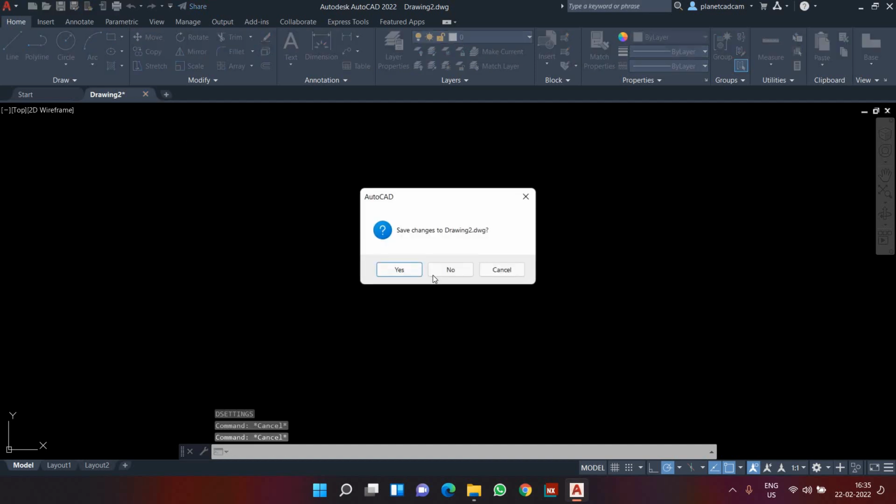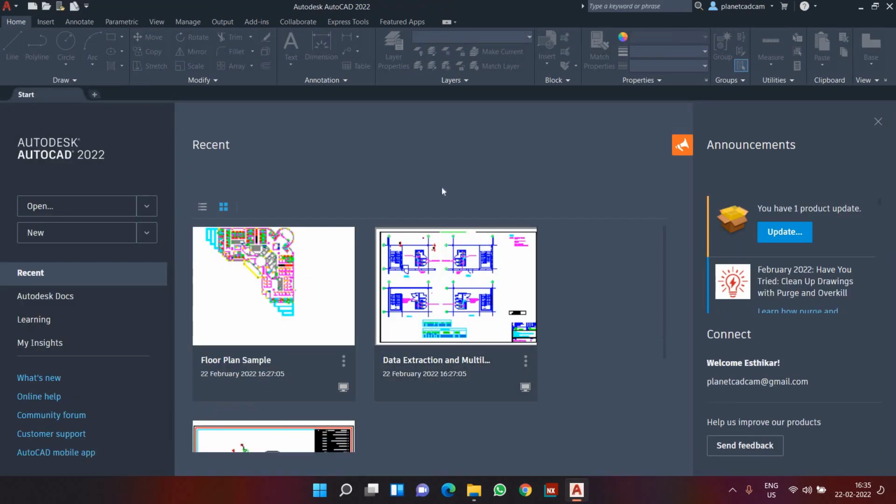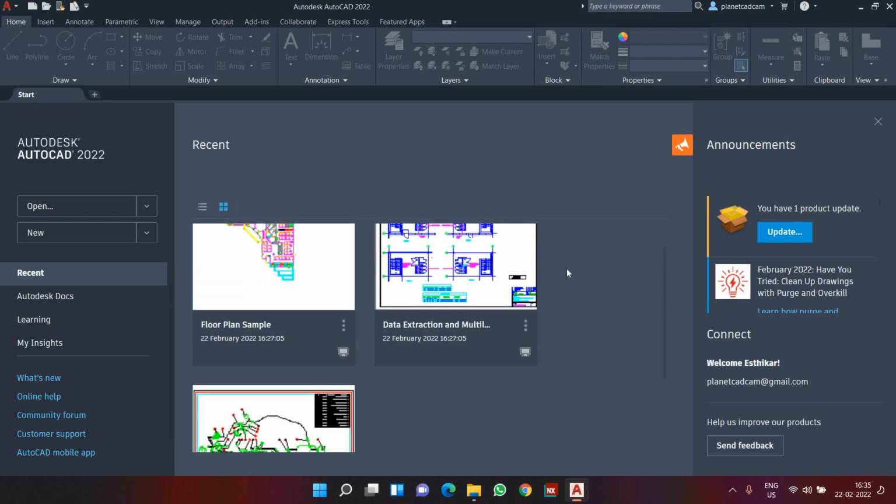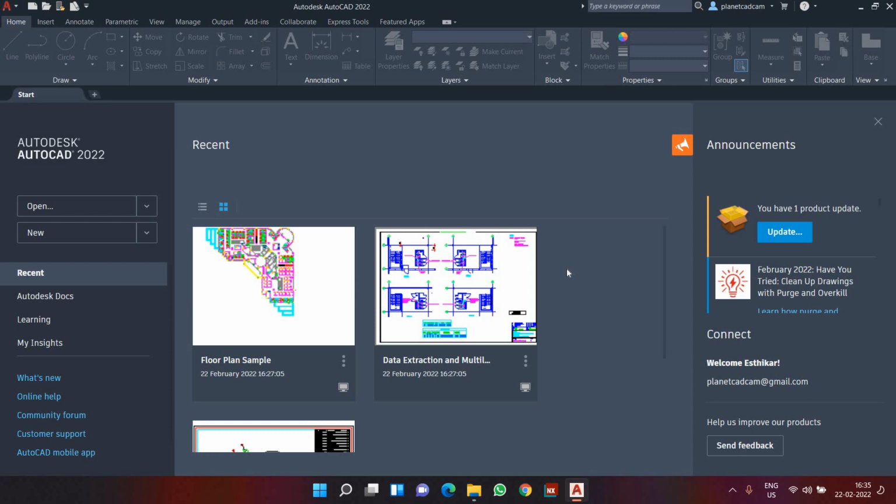Now, along with general setup, I also wanted to show you how you can use AutoCAD for general purposes. Like if you want to zoom in, zoom out, how to do all those basics, how to interact with AutoCAD. That is what we are going to see next.